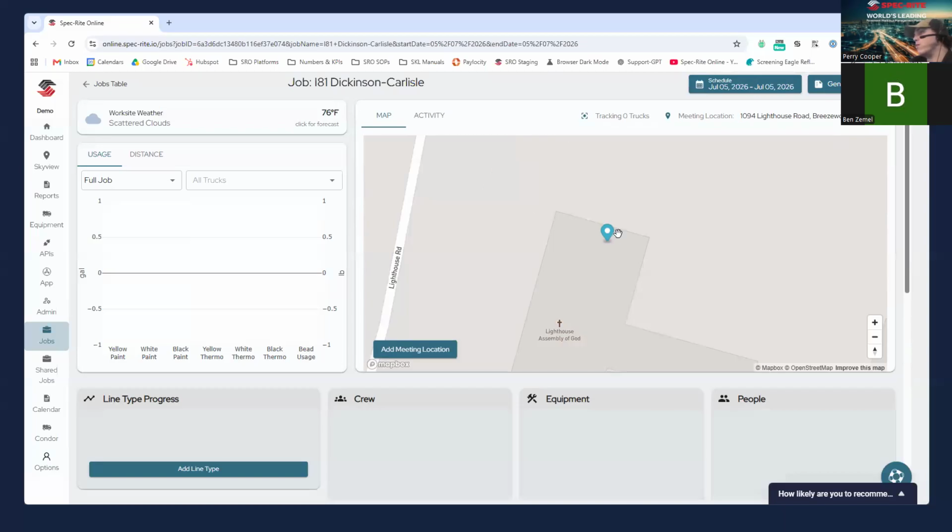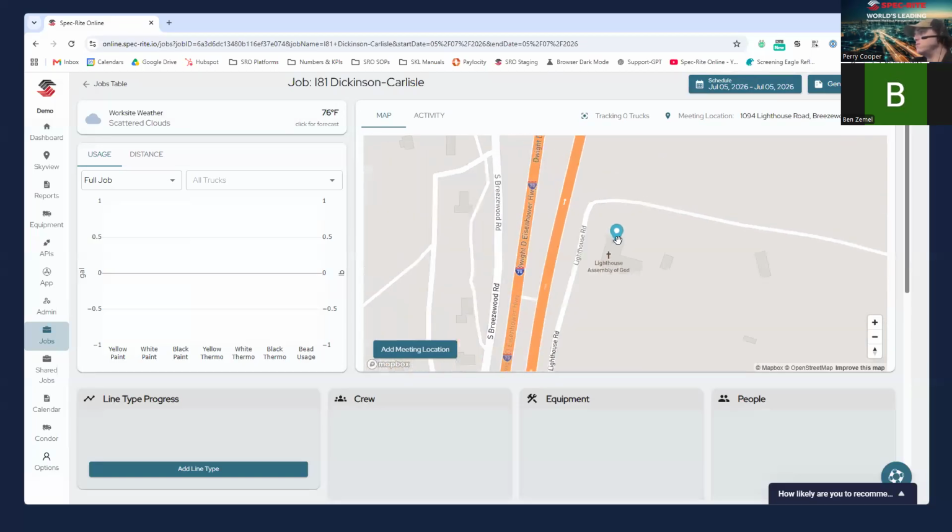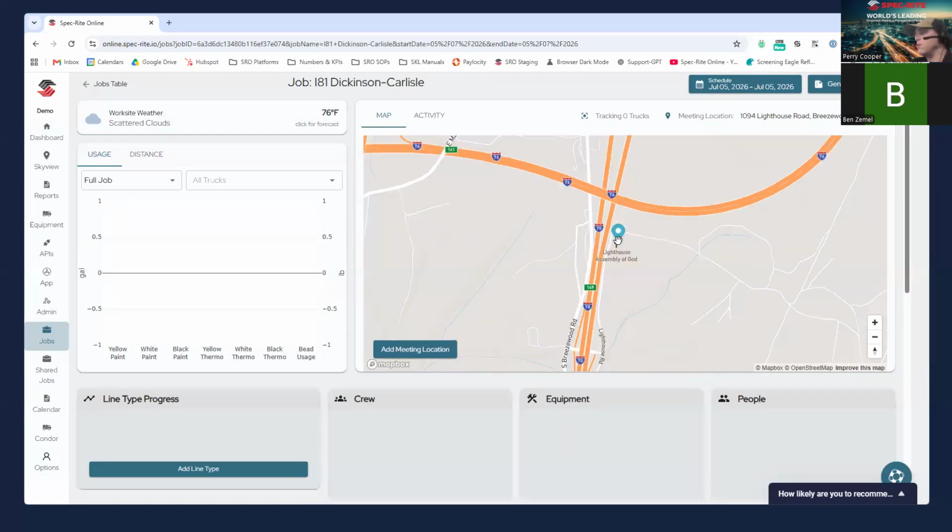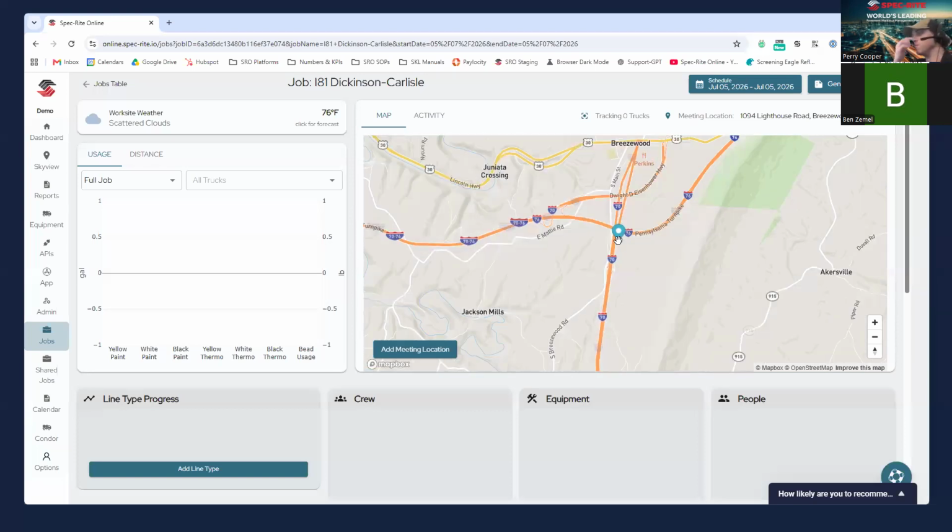To the right, we see our map. There are two things we can do here. We can see the live truck location, but we can also add a meeting location. That's one of the points of confusion when it comes to getting everybody out to the job site. We can cut that out by providing this information to everyone that's going to be associated with this job.